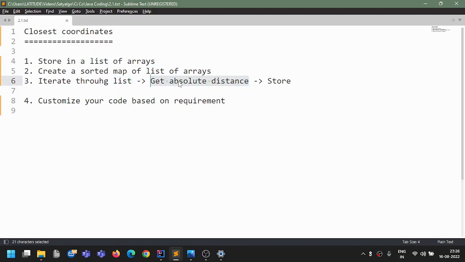We'll calculate the distance. We'll see. Okay, I'll explain this in code. So we'll calculate the distance, then we'll store it in this map. After that, based on our requirement, it could be the closest coordinate, or the third closest coordinate, or the first three closest coordinates, whatever. Based on our requirement we can customize the code. So this is what exactly we'll be doing, right?